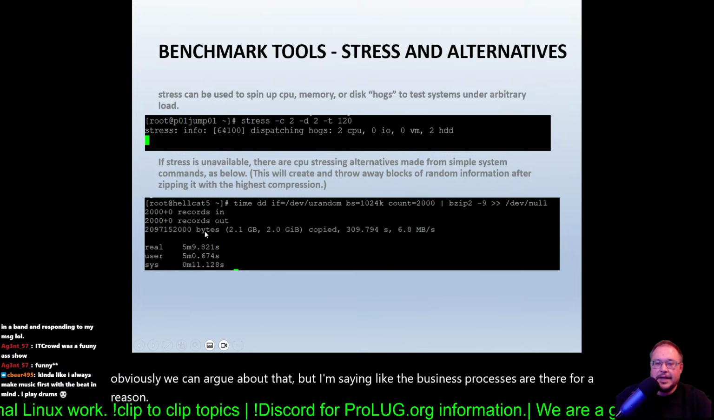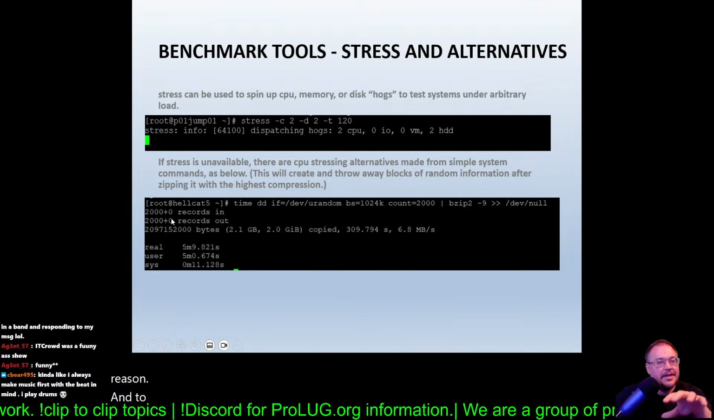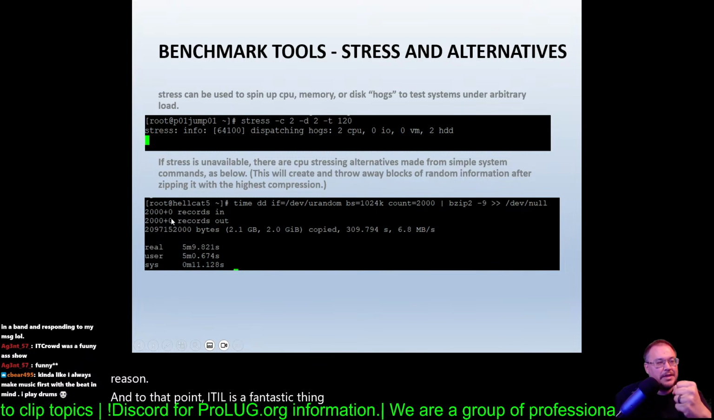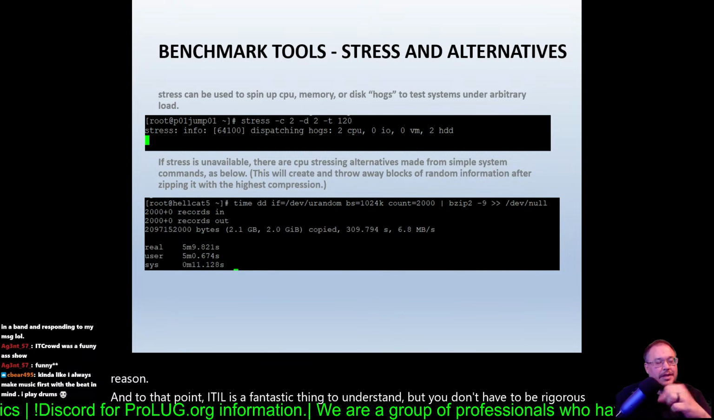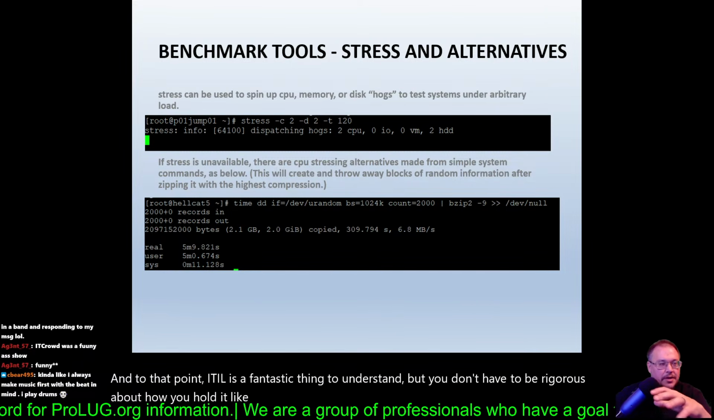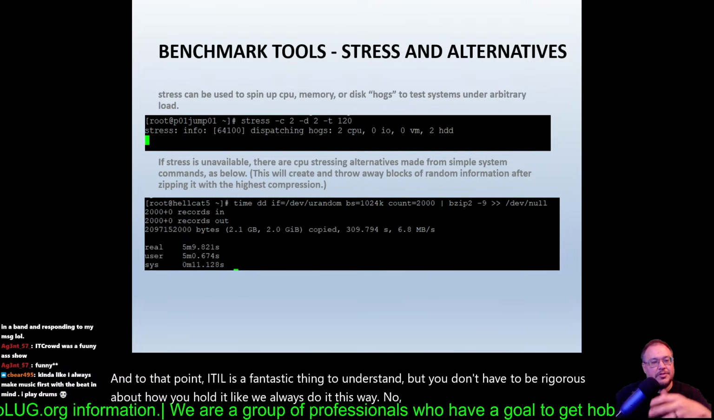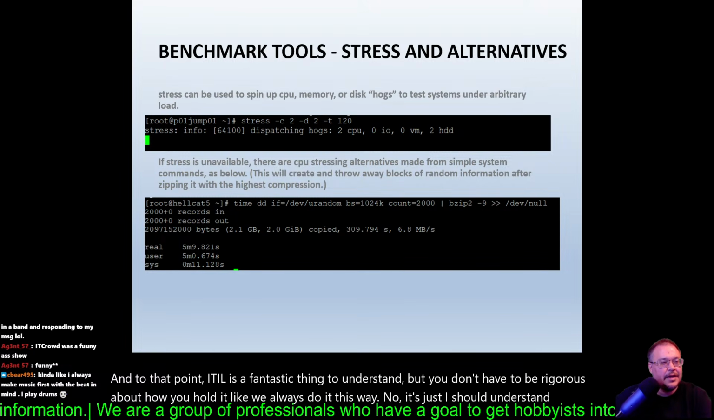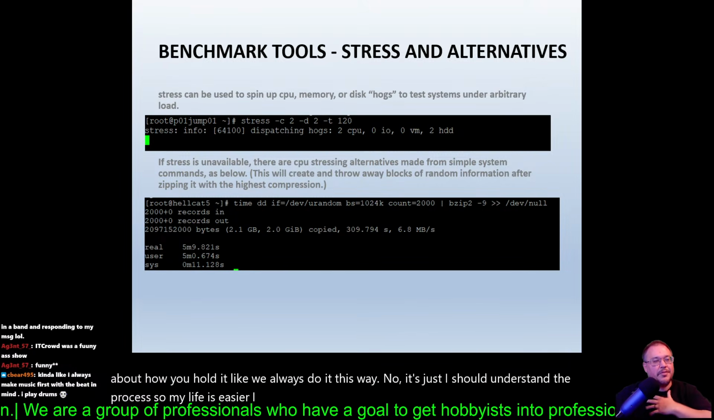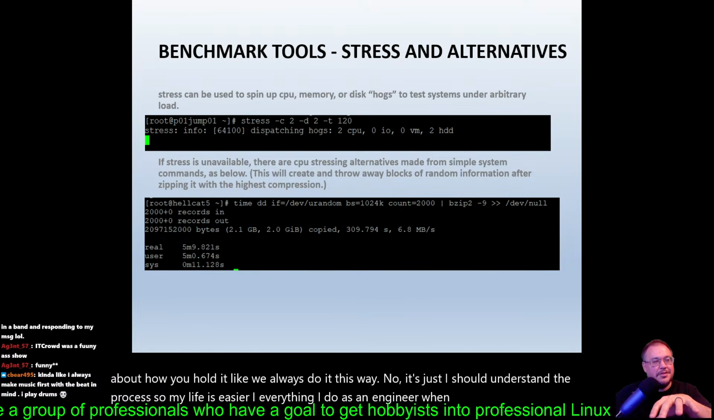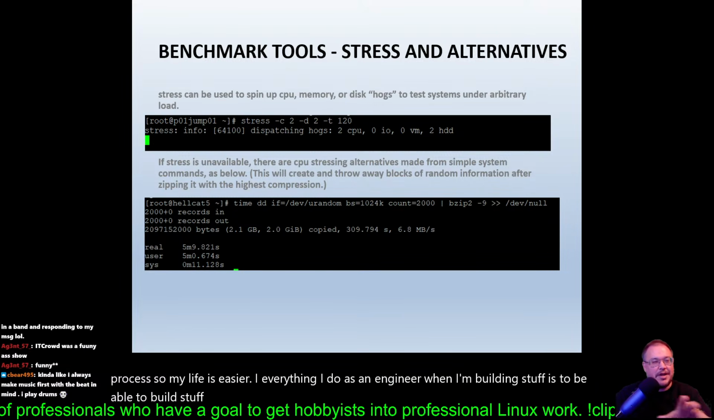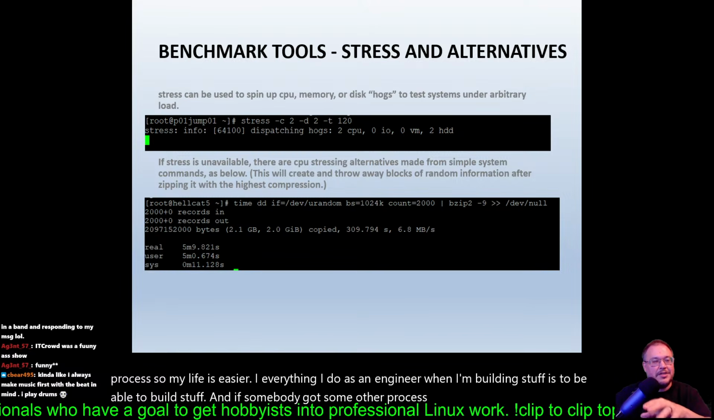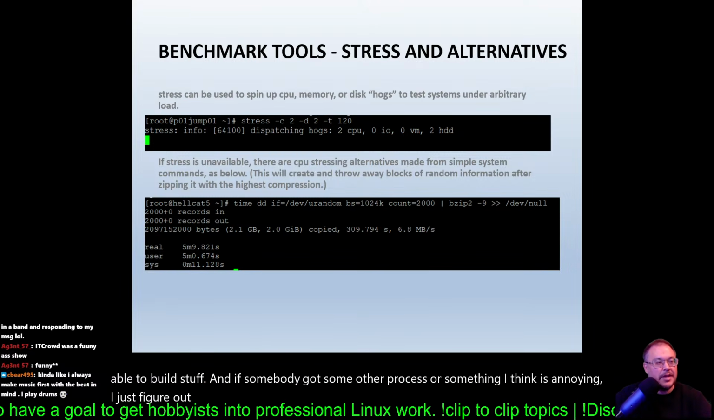And to that point, ITIL is a fantastic thing to understand, but you don't have to be rigorous about how you hold it, like we always do it this way. No, I should understand the process so my life's easier. Everything I do as an engineer when I'm building stuff is to be able to build stuff. And if somebody's got some other process that I think is annoying, I just figure out a way to get around it as quickly as possible.